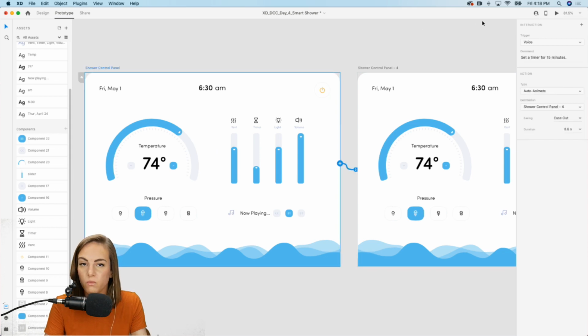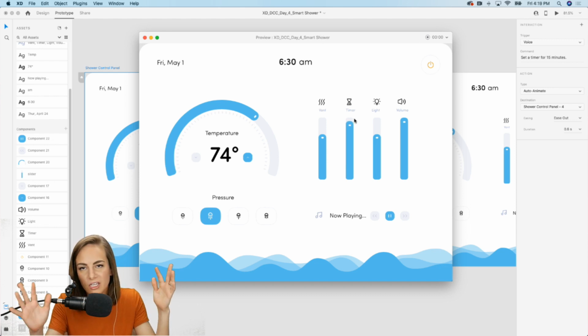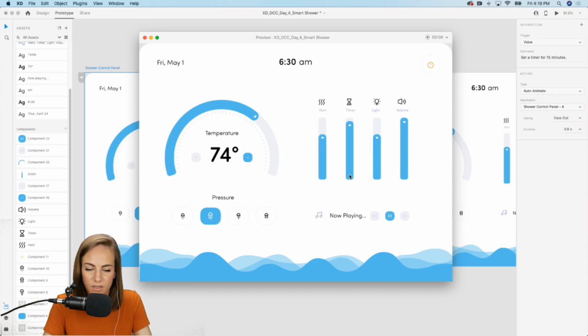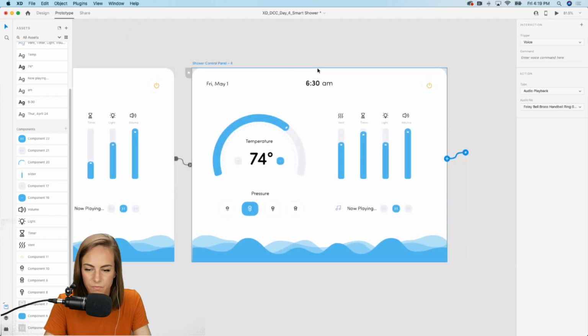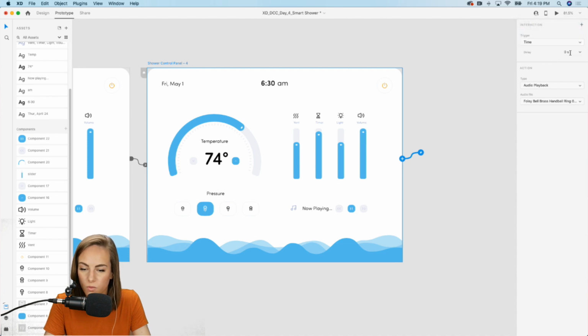So let's start from the beginning. We can see what this looks like so far. So I'll just preview. And like we learned yesterday, when we're doing a voice command, you have to press and hold down the space bar. So I'm going to say, set a timer for 15 minutes. You didn't see my hands, but I wasn't tapping anything. And then it slides up. I don't know if you could hear it. It did a little bell ding, basically. So for audio playback, oh, we have to change this to time. That's why. 0 seconds.